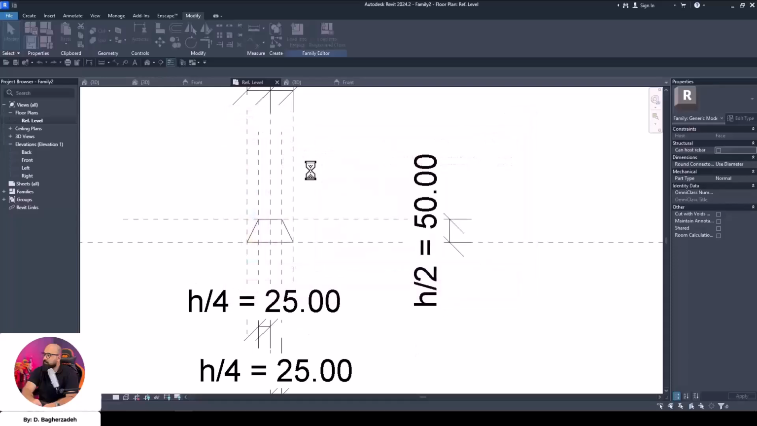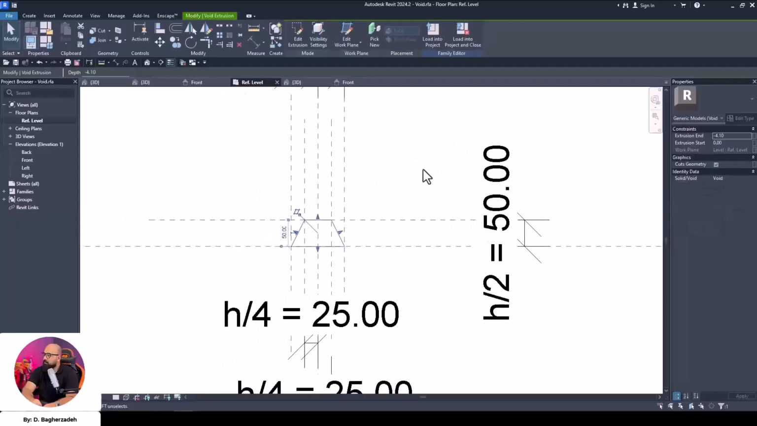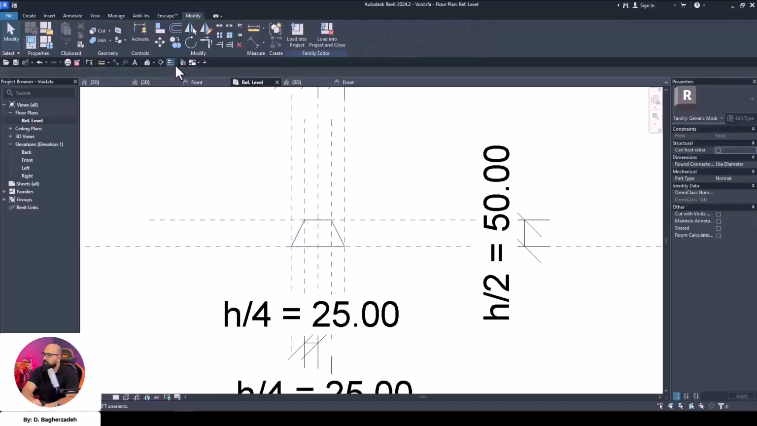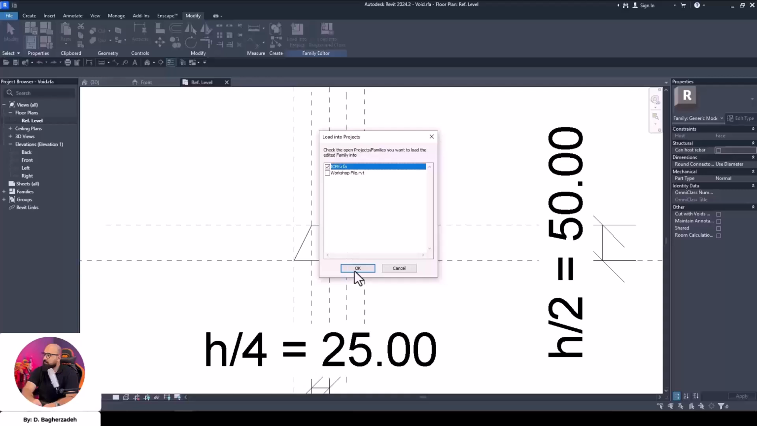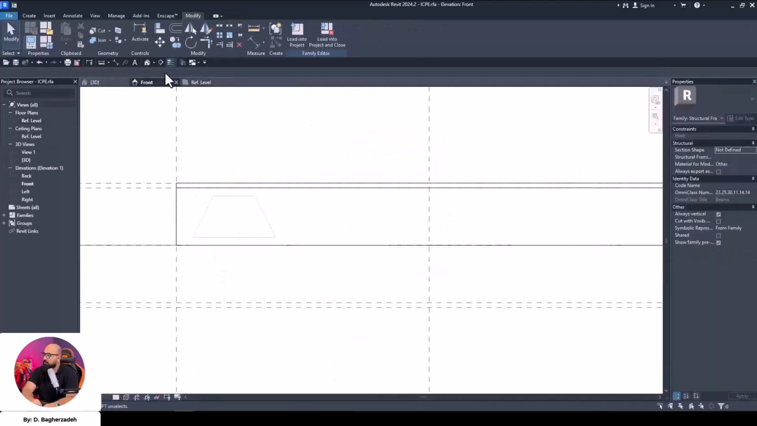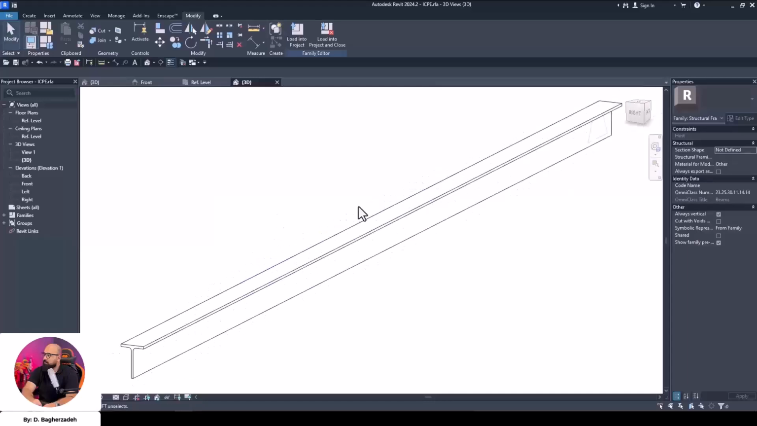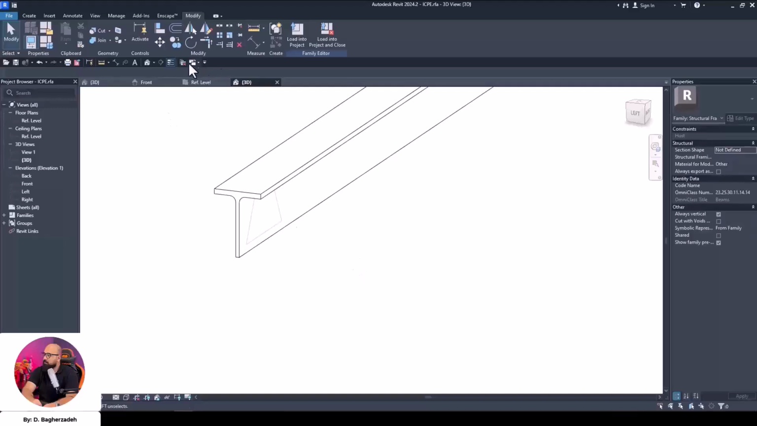Here we go. Now we can go ahead and load this into the project. I mean, our BIM template. Alright, let's see. We got IPE here. Right, now I'm going to set this void on this face. Okay, the void is set, but it is not cut yet.